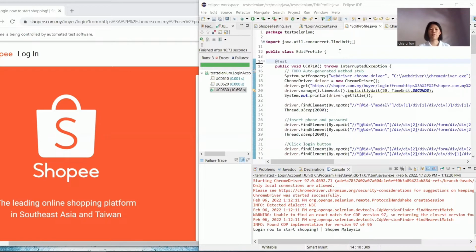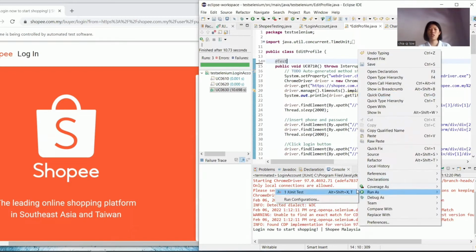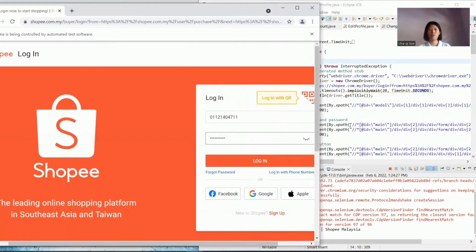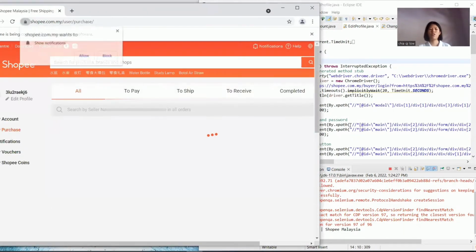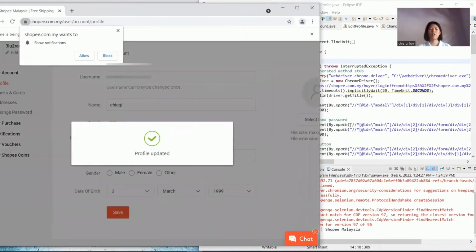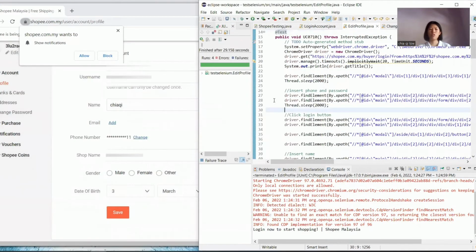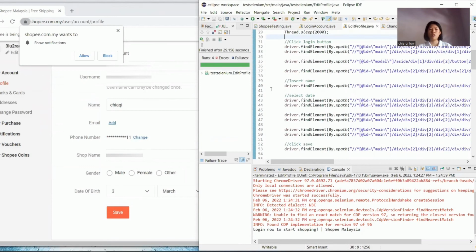Next is about edit profile. UC07.10 is about edit profile with valid date of birth. So after successfully logging into the account, click on the My Account button, then click on Profile. The software will display the edit profile form. Then enter the date of birth, say 3 March 1999. Then click on the Save button. The system will prompt a message that the profile has been updated successfully.